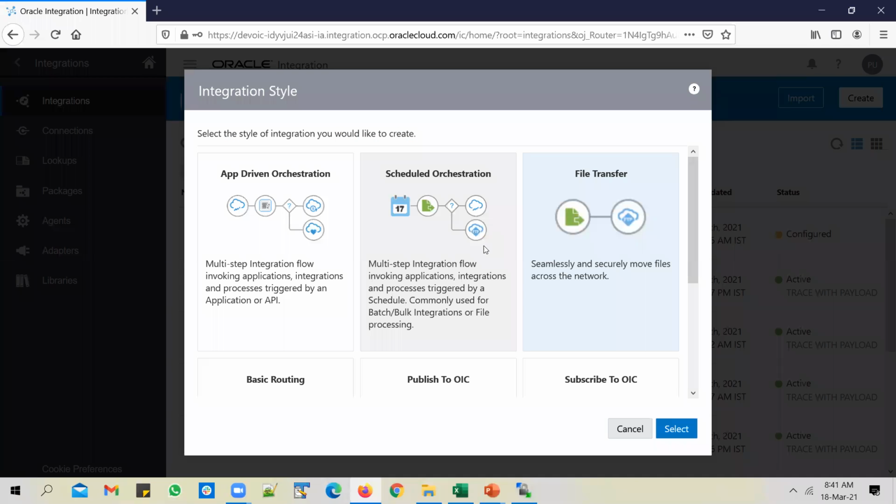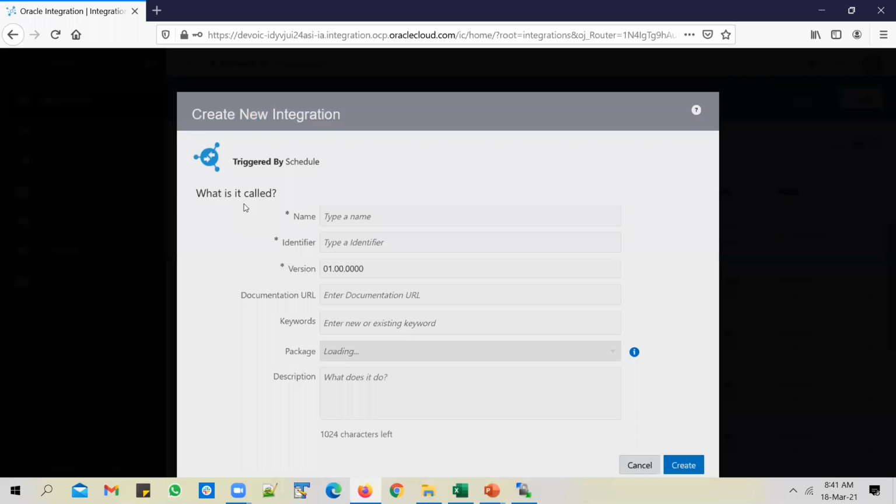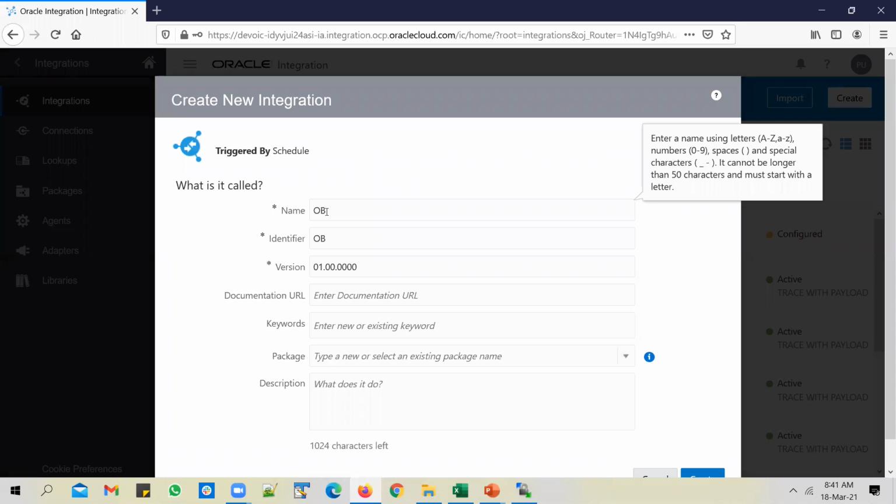Okay, so use the file transfer style, create an integration, and you can call it Unogeeks file transfer service.